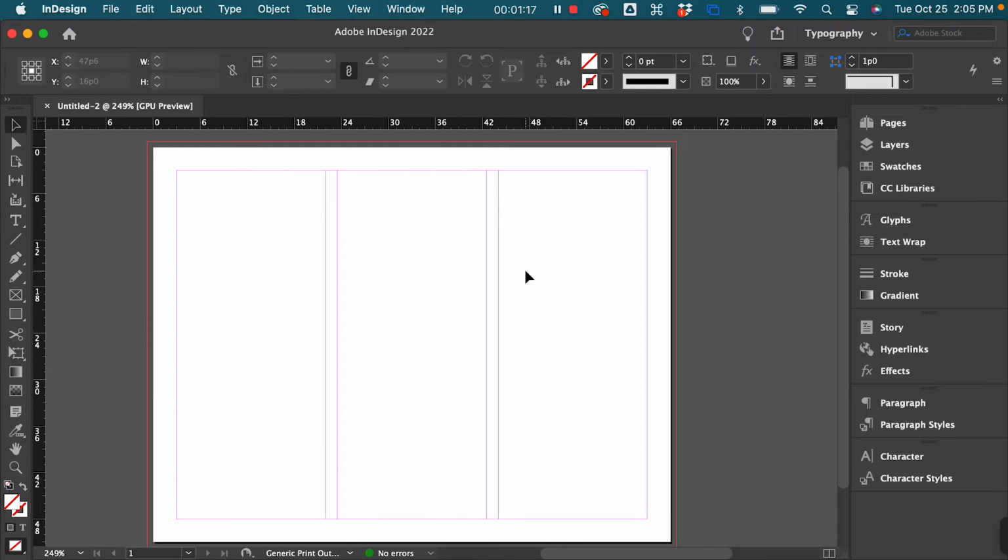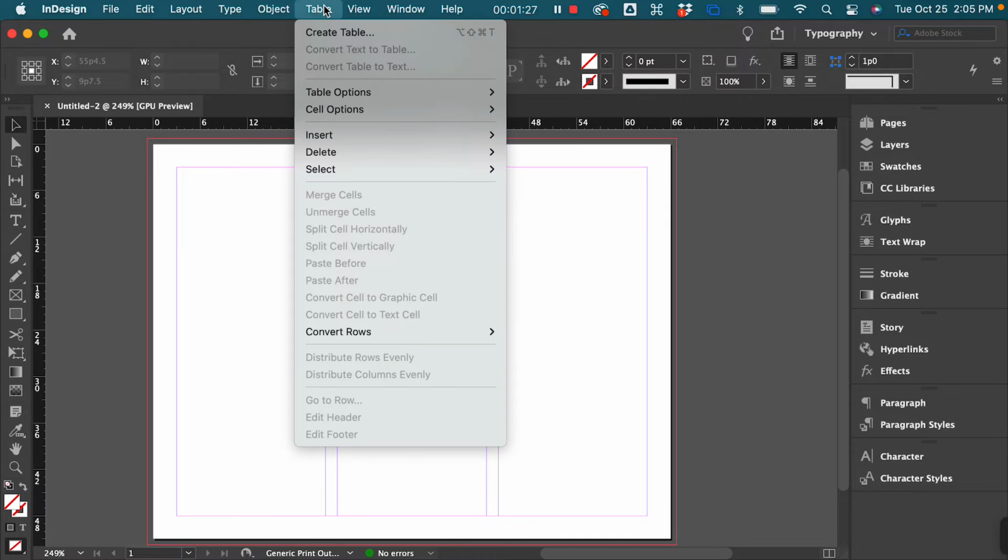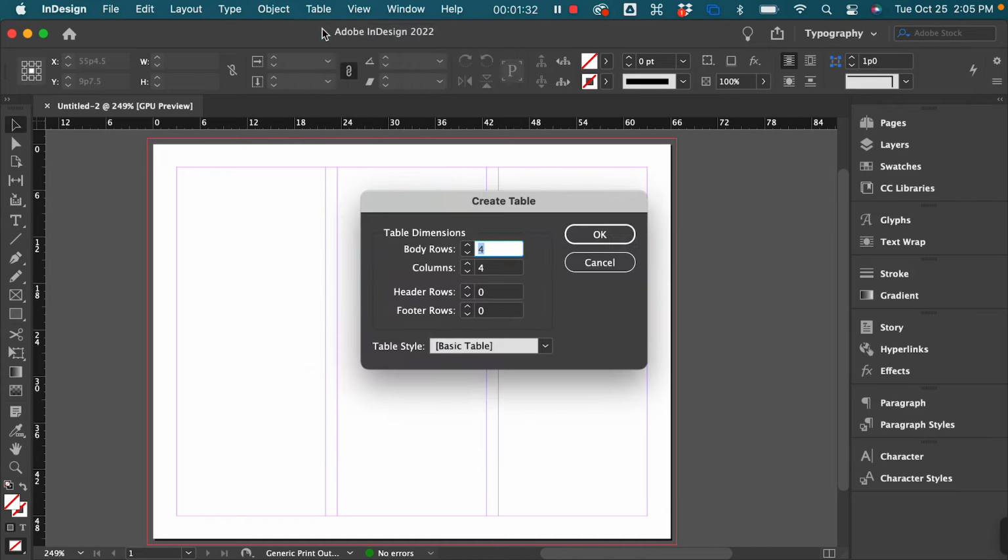So I've got my page. The first way I can do it is pretty simple. If you look up along the top bar, there's a table menu item. If you go down to create table, it brings up the create table dialog, and you can set the number of rows, number of columns, and header rows. I'm going to put one in, and I'm going to leave the footer row out. This document doesn't have any styles set up, so I'm not going to set up a style, but you can define all this stuff right off the bat, all right?